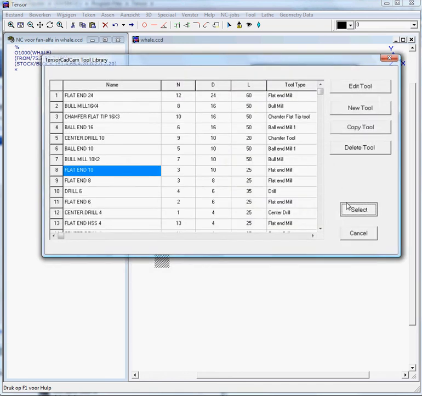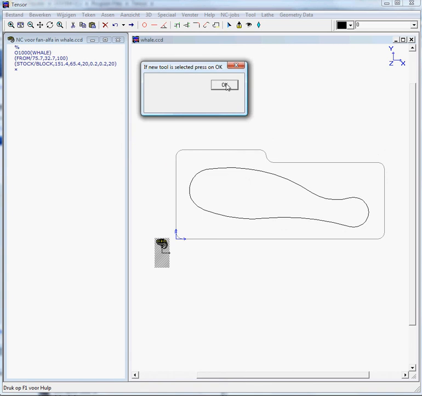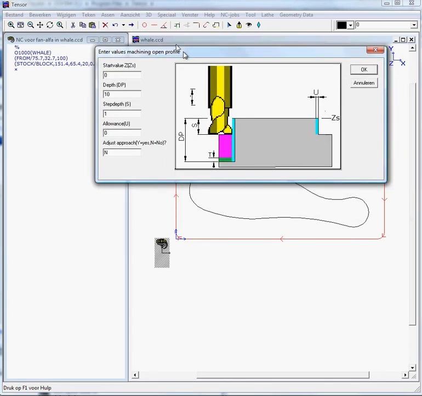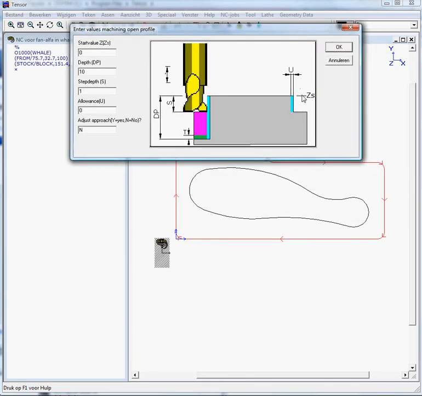We select the tool and we press OK, and the reference point of our tool will be G54, so we can enter 54. The start value of our profile is Z0. The depth of our shape is, let's say, 20 millimeters, and we'll take 7 millimeters per step. We'll not enter any allowance, and we will click on OK.